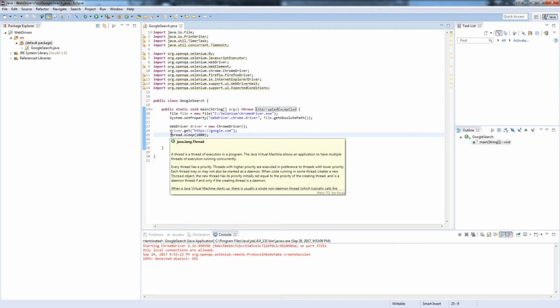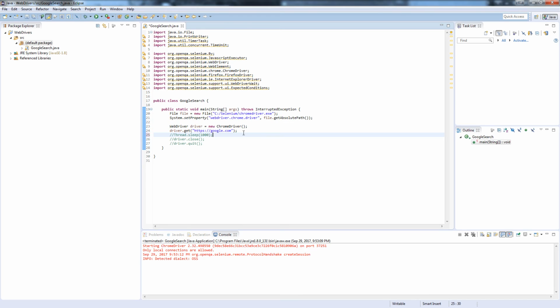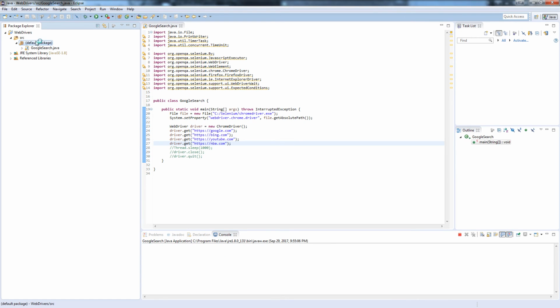But I'm going to comment this out, and just to demo something, I'm going to have it go to Google, Bing, YouTube. What is it? MSN? Is that something? No. Let's go to the NBA. Hopefully they're all secure servers.